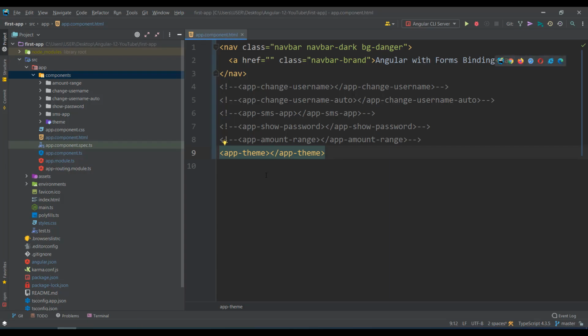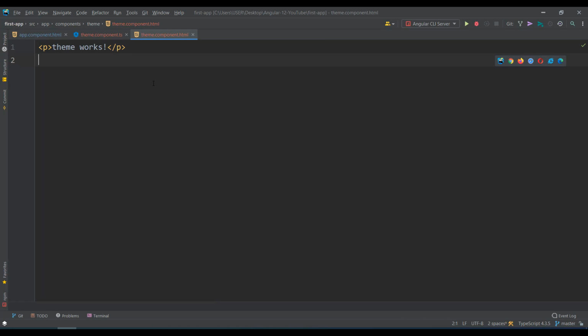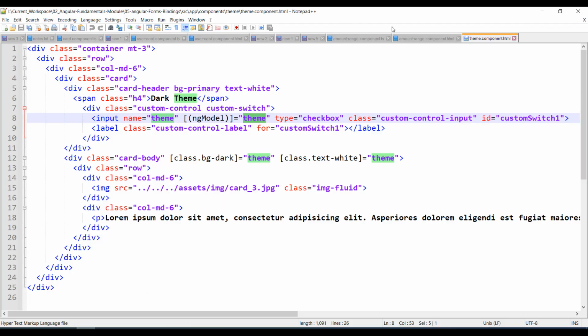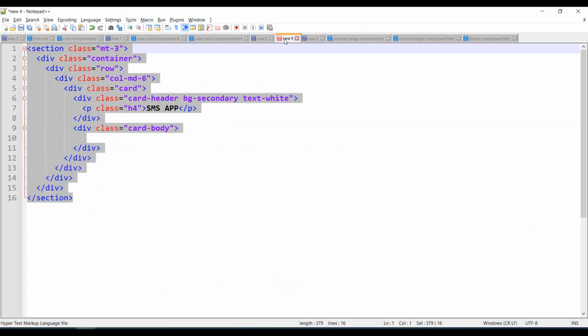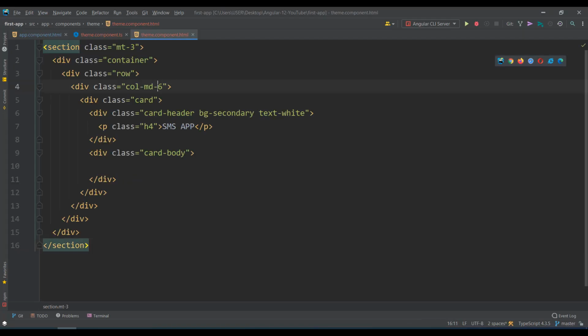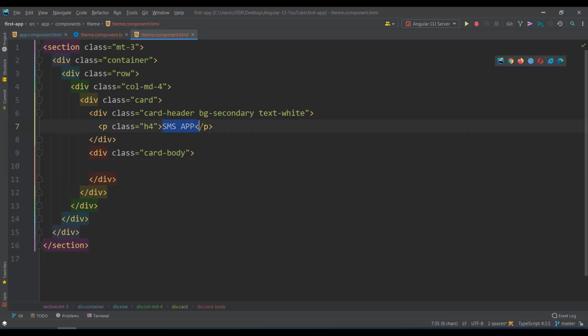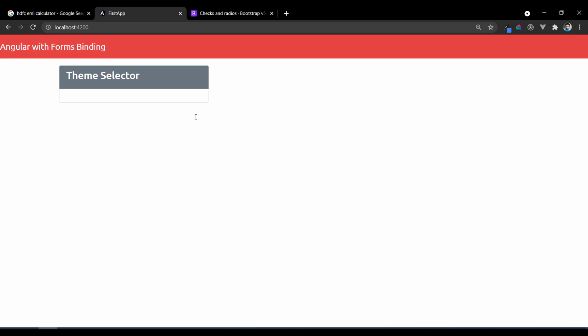So let's have a UI design for this. I have it somewhere. Yeah, this one. Let's paste it. Let's say col-md-4. Okay. Some design is not SMS app. It's actually a theme selector. Okay, like this.